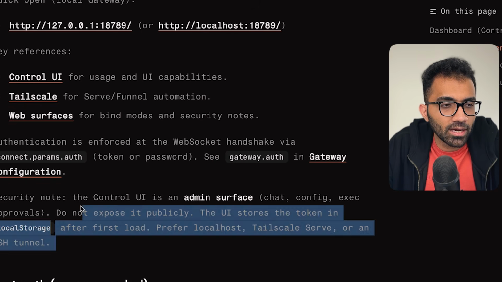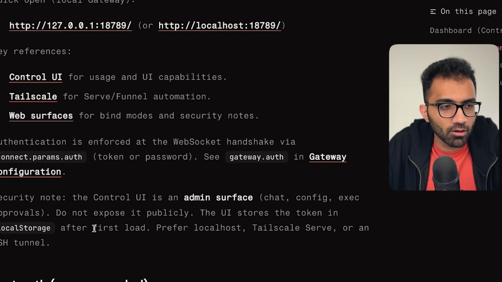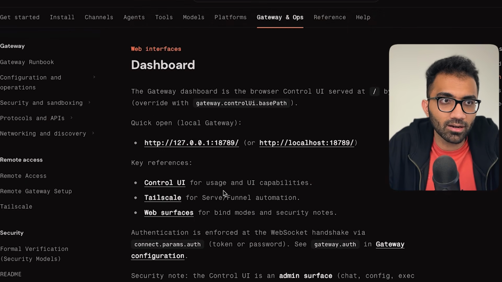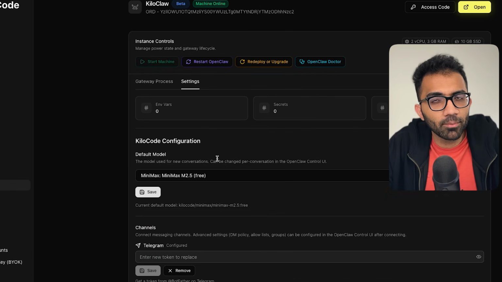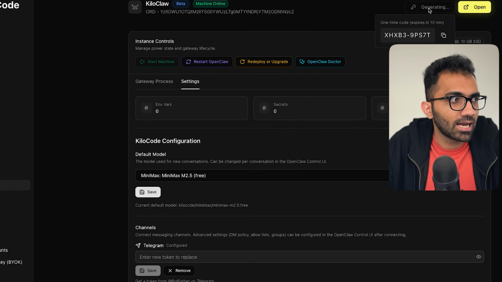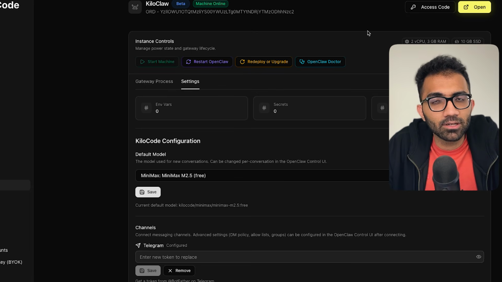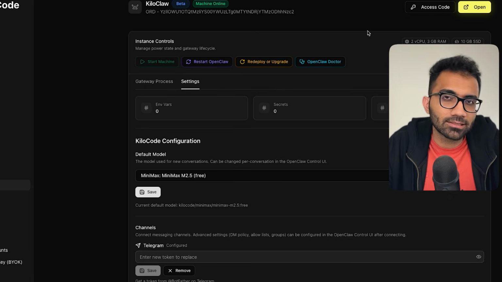So obviously, if you're doing it by yourself, you have to be a little bit more careful. But if you're using a managed provider like Kilo, you can rely on the fact that the implementation would be secure, just like we have seen with the access code, which expires once every 10 minutes. So even if you share every other piece of component, people won't be able to get inside your instance, even though it's public, because the access code will not work.